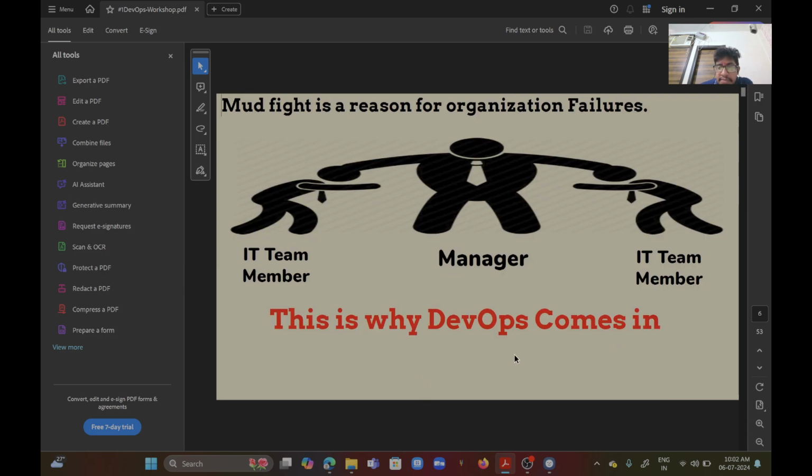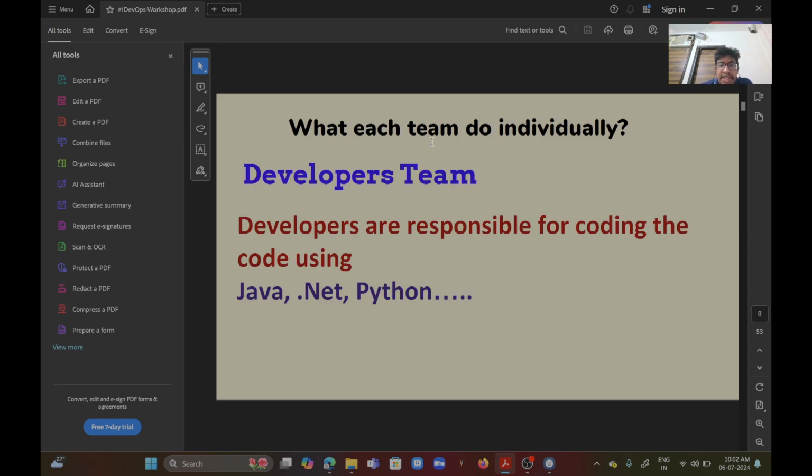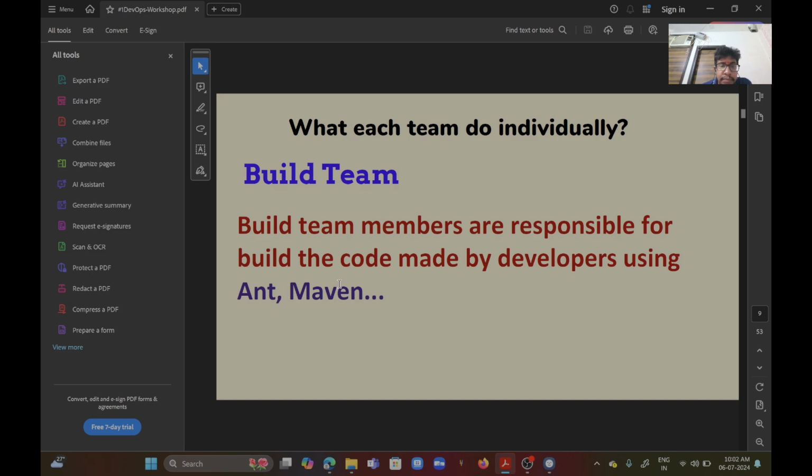This is why DevOps comes in; mid-fight is a reason for organization failures. It will be like this. So let us see the individual problems of the development team, build team and testing team, and what each team does individually. Developers are responsible for coding using Java, .NET, Python, Ruby, etc. Build team members are responsible for building the code made by developers using Ant and Maven.